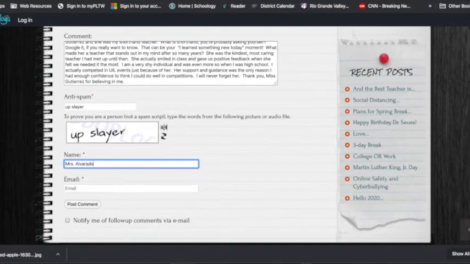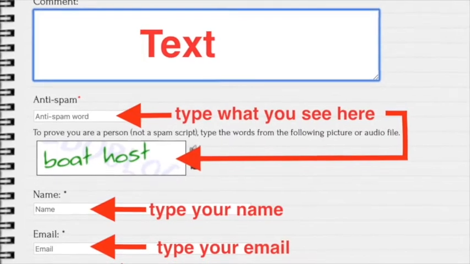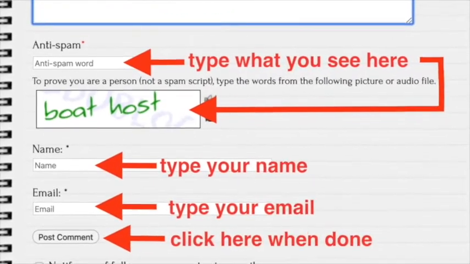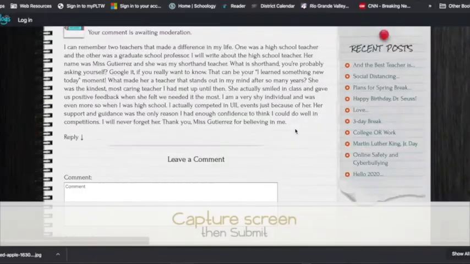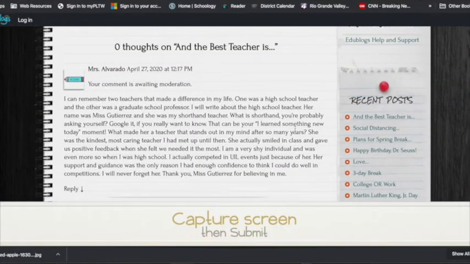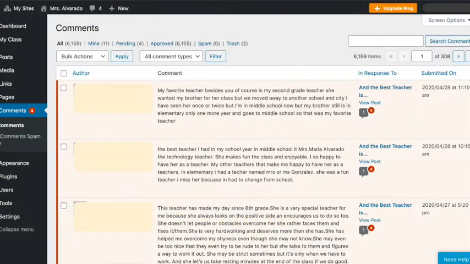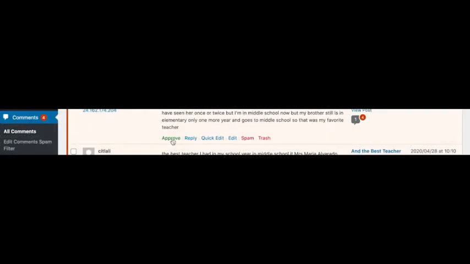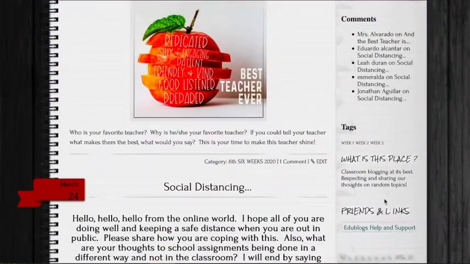Once they post their comment, they will get a message that their comment is awaiting moderation with their written comment. They then screen capture their writing and submit it to my LMS. Then I read their comment, copy-paste their words to word counter, then approve the comment. Once approved, it is visible to everyone.